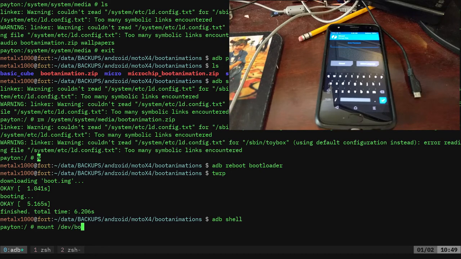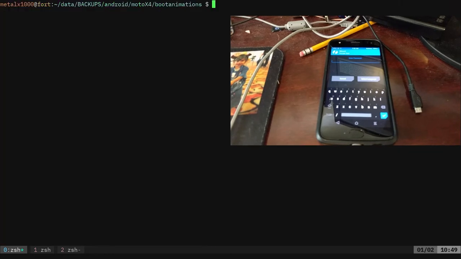Block device, boot device, by name. Again, it's going to probably be under block. It might vary a little bit on your device, but you're looking for a block device by name. In this case, system. We're going to mount that to our system part folder. Then we will exit out of here, and I am just going to clear the screen.